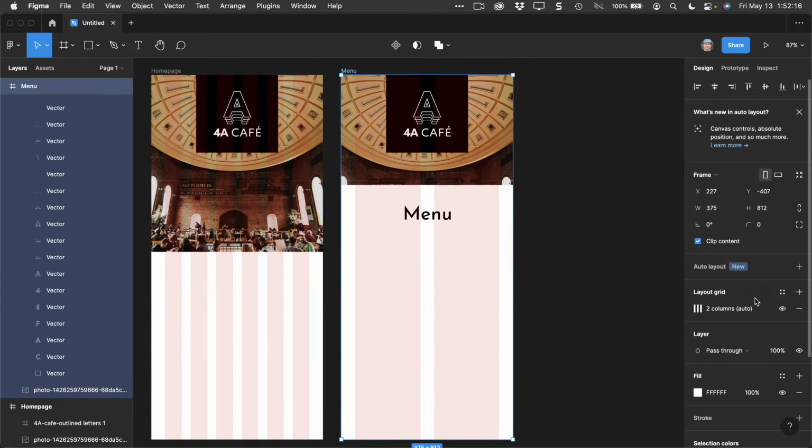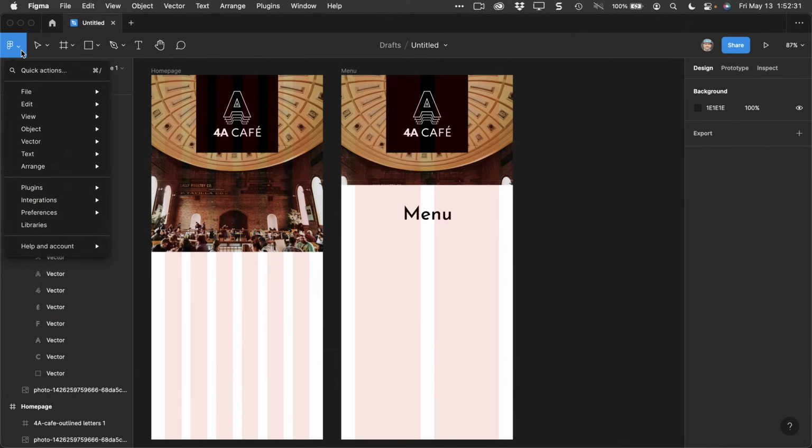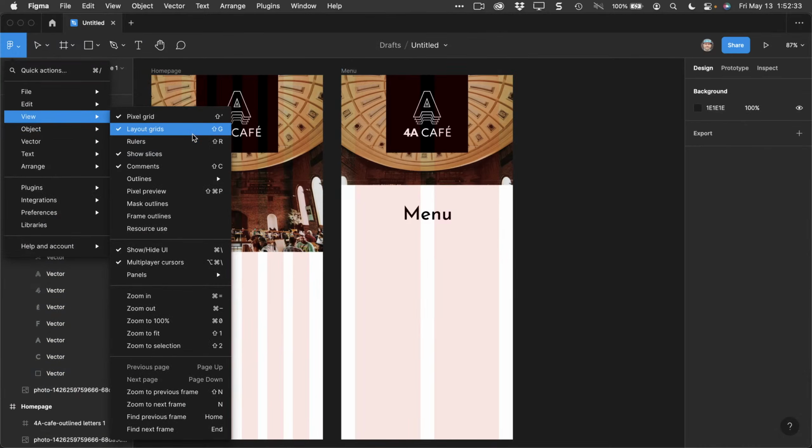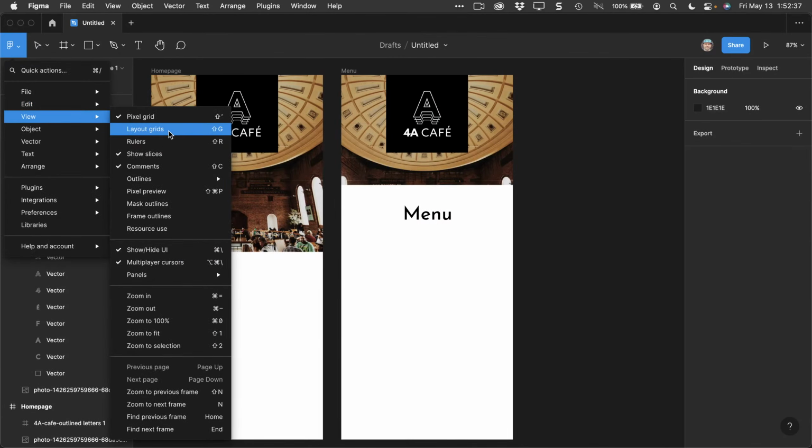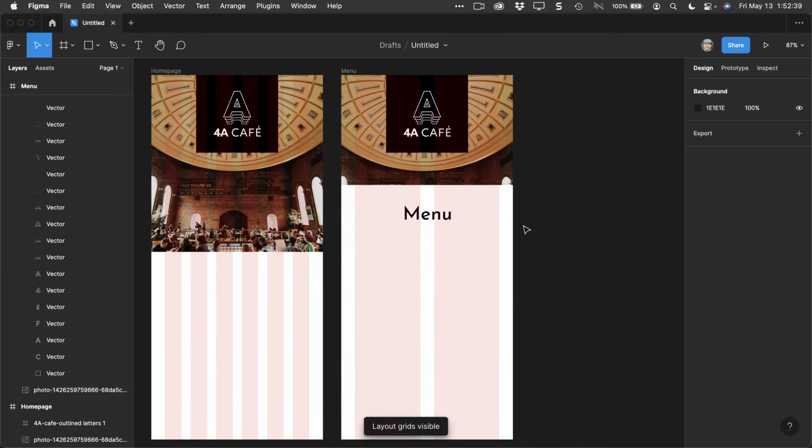But don't use that eyeball on the right as a typical hide and show, because what'll be annoying is, let's say you have 30 frames and you've hidden them, then you have to go through and select those frames and show them again. This view menu option is meant as a global show and hide for the layout grids. That's what you want to use.